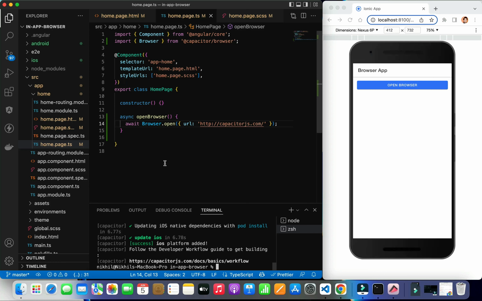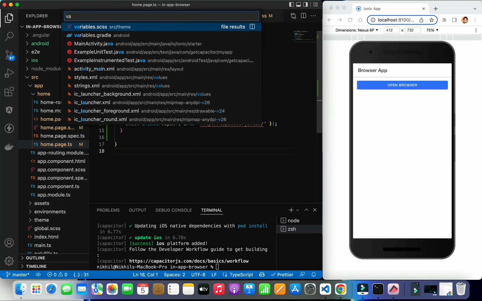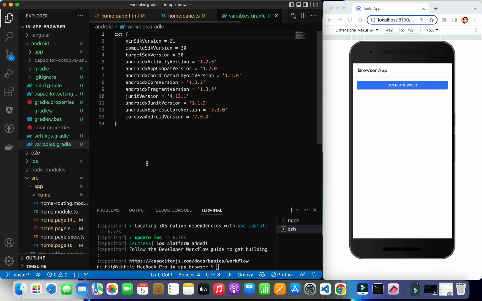That's great. Now let me make the changes in the variable.gradle. So let me just search out here variables. You can see it is coming up. I'm hitting Command plus P to enter this one. Alright, just to get that searching one.